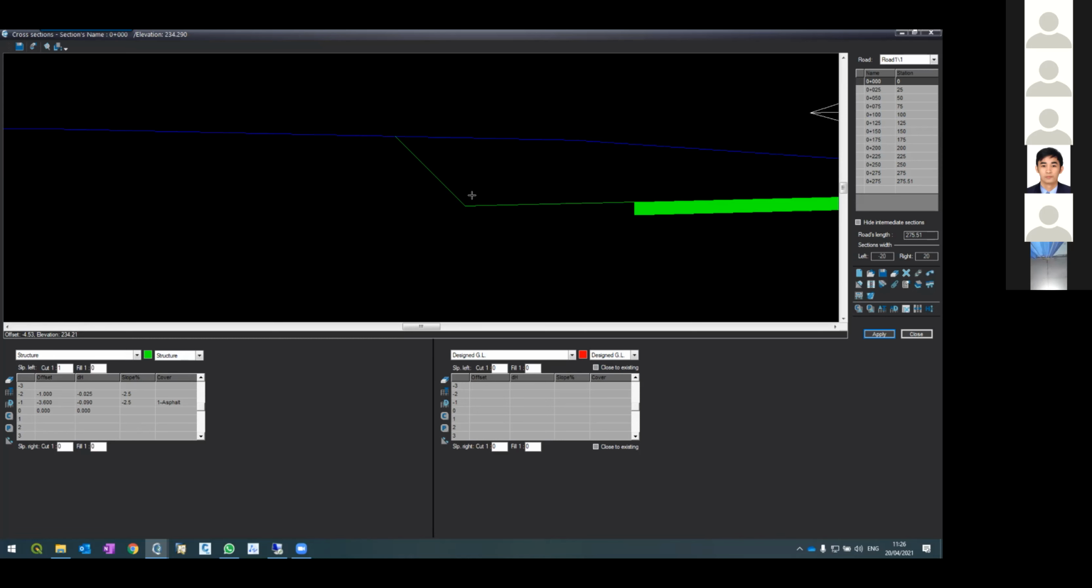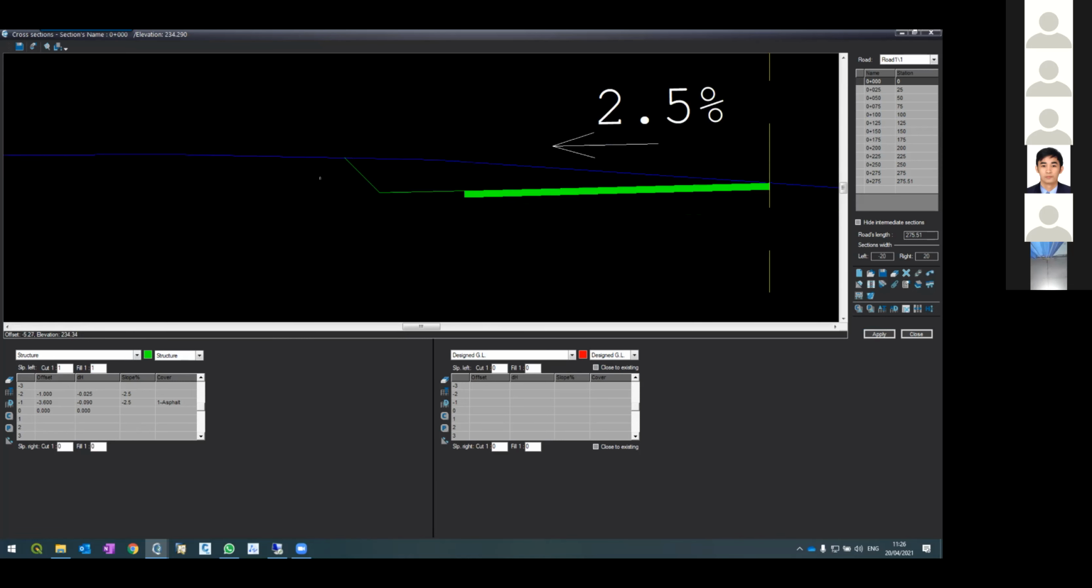Since I want to design this as a typical cross-section, I will also define what will happen when this section goes into fill, when it is above the ground. And I will also enter a slope of 1 to 1. It will not affect here because here we are cutting. And now I'm doing the same to the right side.